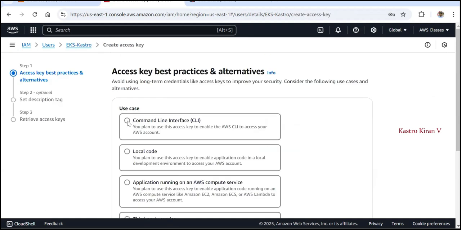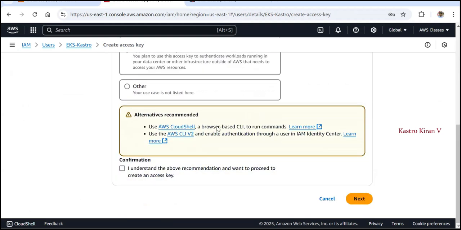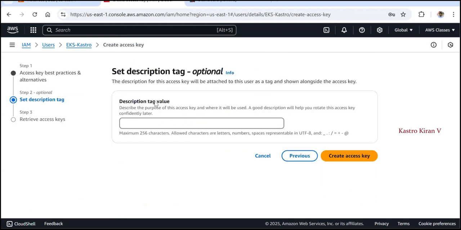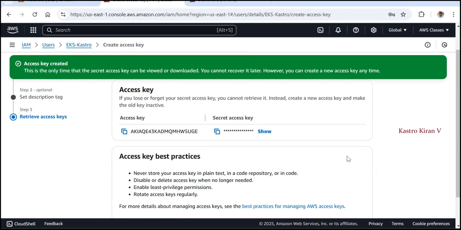I want to give CLI permission, so go with the CLI, then scroll down, acknowledge it, and click on next. For the description tag, if you want to give any tags, you can give them. Otherwise, just click on create access key. So with this, you have got the access key and the secret access key.